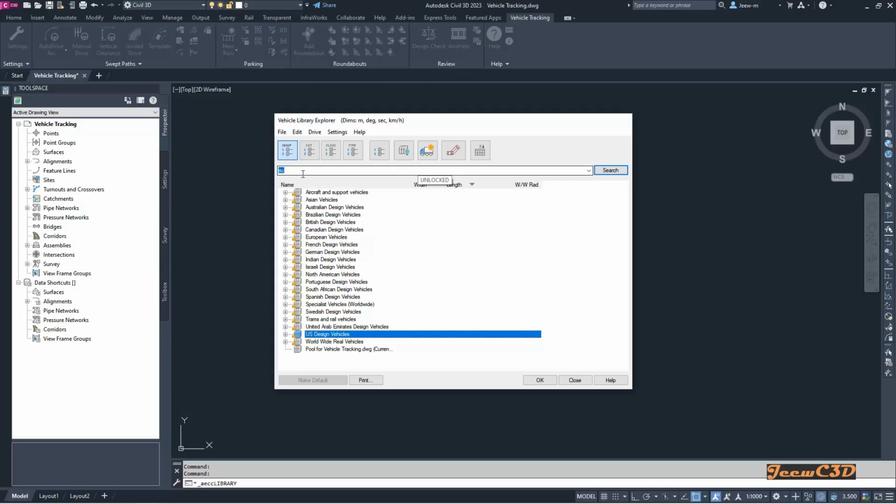Now the easiest way to find a vehicle is from this search area. I have currently typed SU here to search for an SU vehicle. If you click this area, you can see these are the vehicles I have searched for.